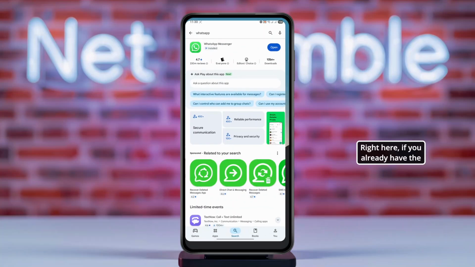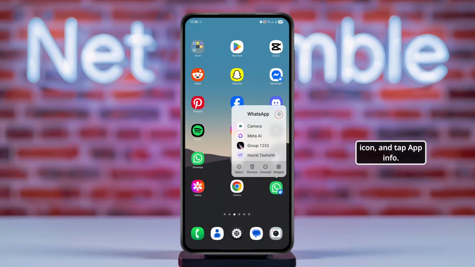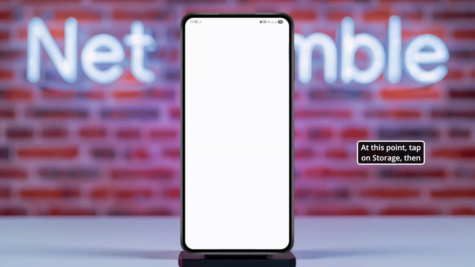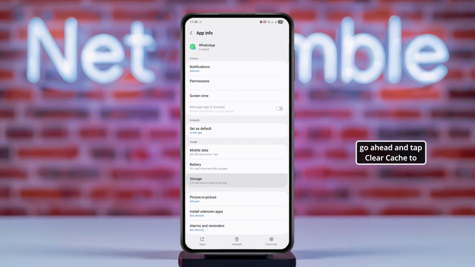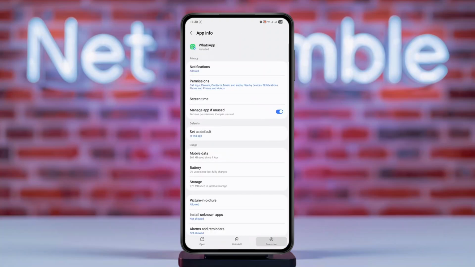Right here, if you already have the official version installed, go back to your home screen, long press on the WhatsApp icon, and tap App Info. At this point, tap on Storage, then go ahead and tap Clear Cache to remove any temporary files that could be triggering the error.